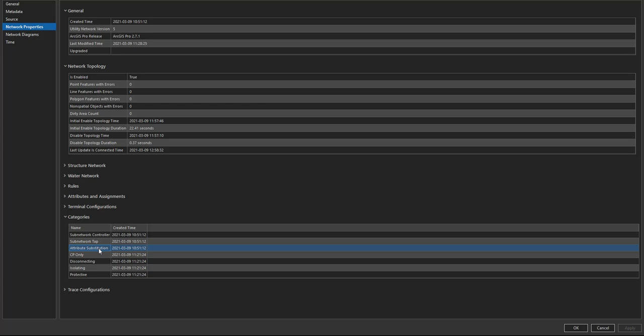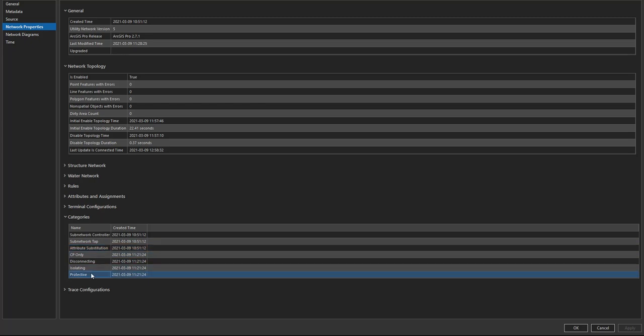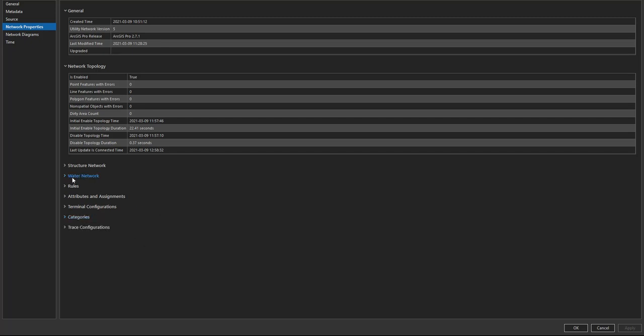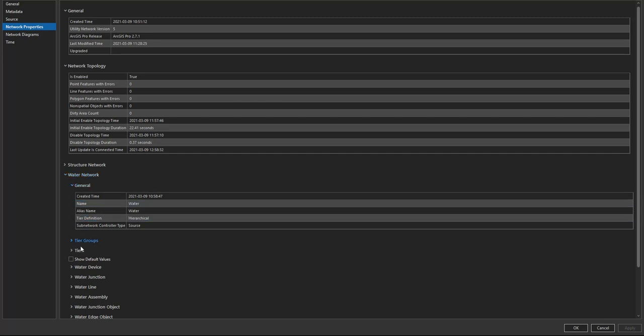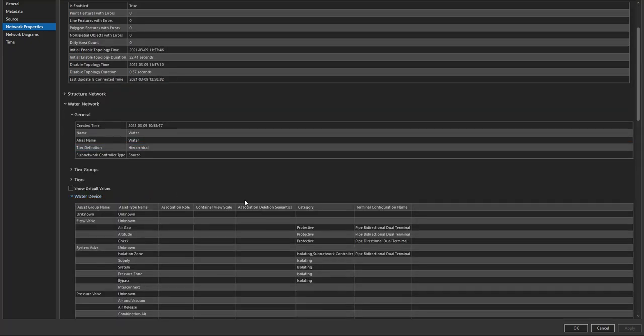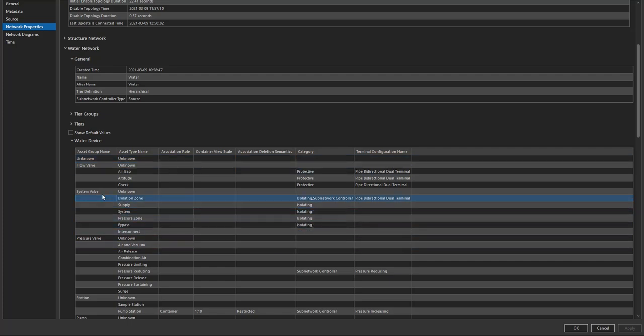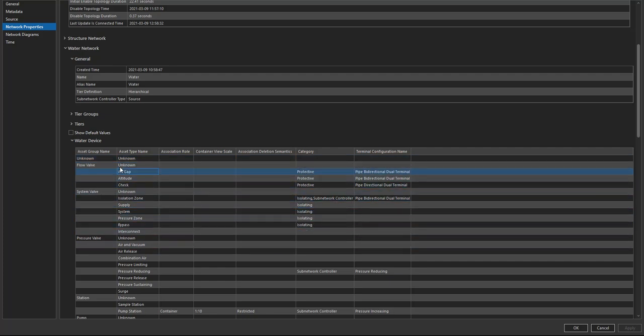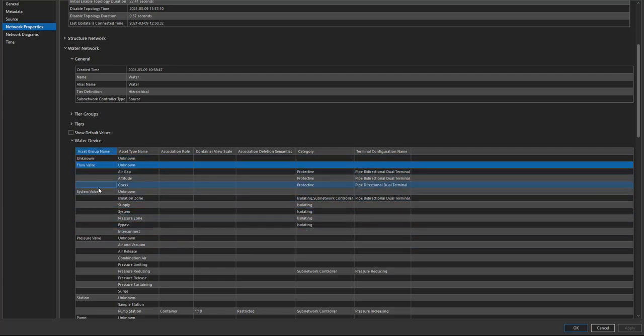These three are what we consider to be default. They are included with most solutions and most utility networks. And we have a few here that have been added, such as isolating, protective, disconnecting, and CP only. Now, these are assigned to specific objects in the network. Like, for example, you could see here that we have our asset groups, we have our flow valve, system valve.